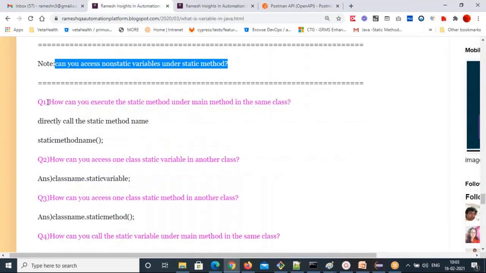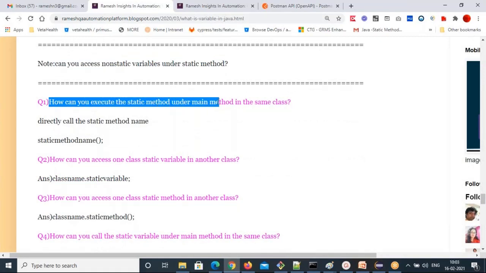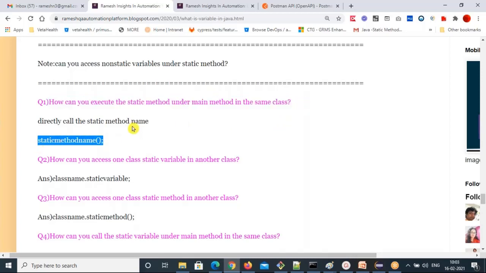So how can you execute a static method under the main method in the same class? We already know this question's answer. How can you execute it? Call the static method name under the main method. Directly call the static method name.